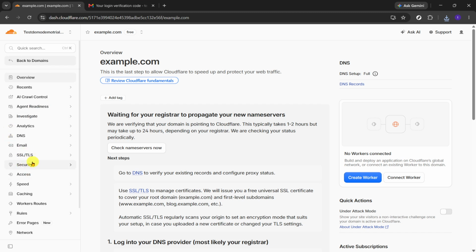screen. From there, click on Security. This section contains the tools and settings Cloudflare provides to help protect your site from unwanted traffic, suspicious activity, and other online threats. If you are new to Cloudflare, this is an important area to become familiar with because many of your site protection features are managed here.